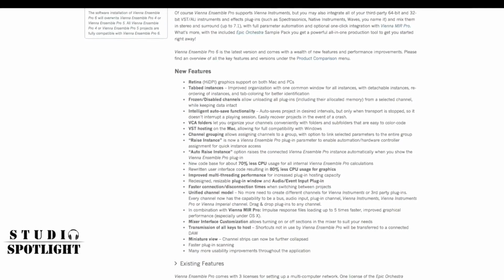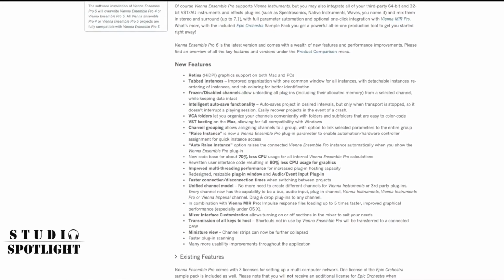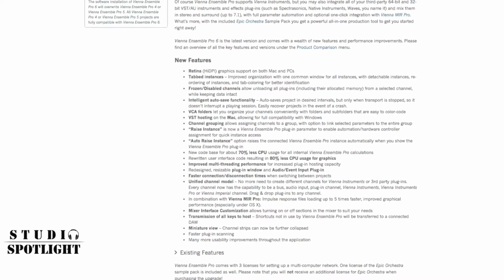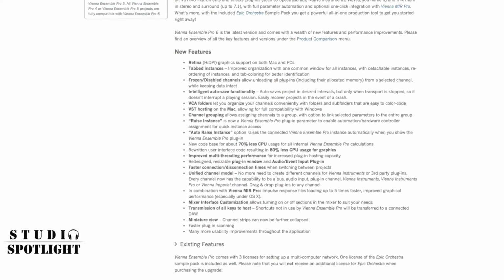Today I'm going to be briefly explaining the benefits of Vienna Ensemble Pro, comparing version 5 and its successor Vienna Ensemble Pro 6, released in August 2016. A more in-depth review of the software will be released in the near future.